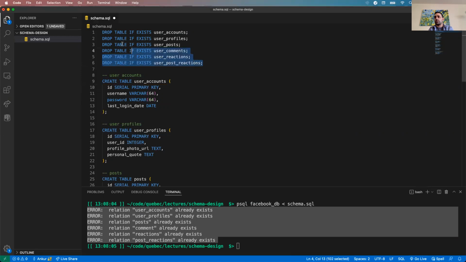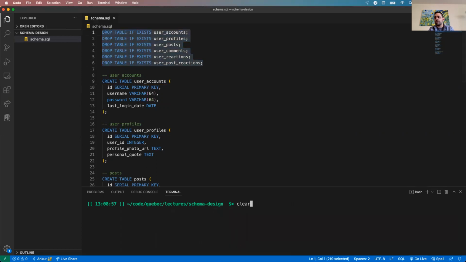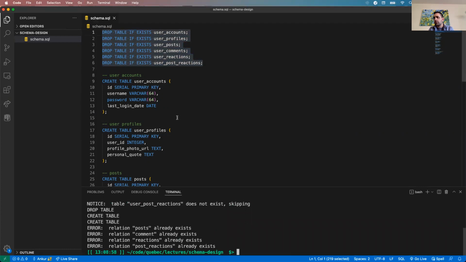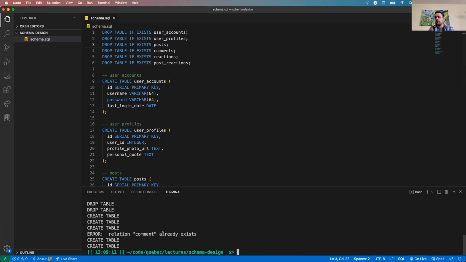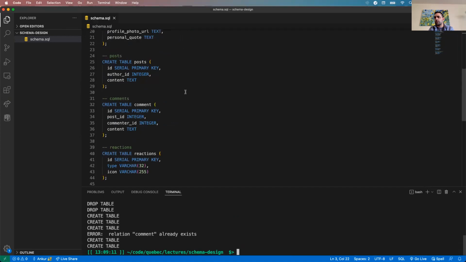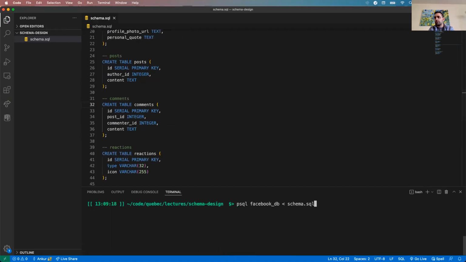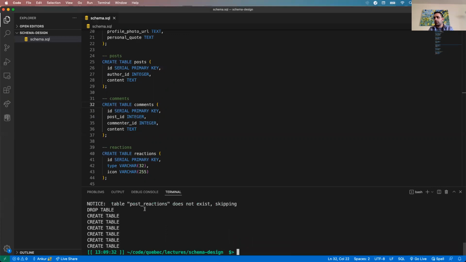All right, so we have our tables. We want to drop them, that's fine. We should be able to run our schema as many times as we want now. Oops, that's not user. Let's try that again. Okay, cool. Relation comments, done that. Made that poorly. Let's just drop my database and start from scratch. Drop DB facebook_db, create DB facebook_db, and then run my schema file on that. All right, there we go. That looks good. So we have our tables created.